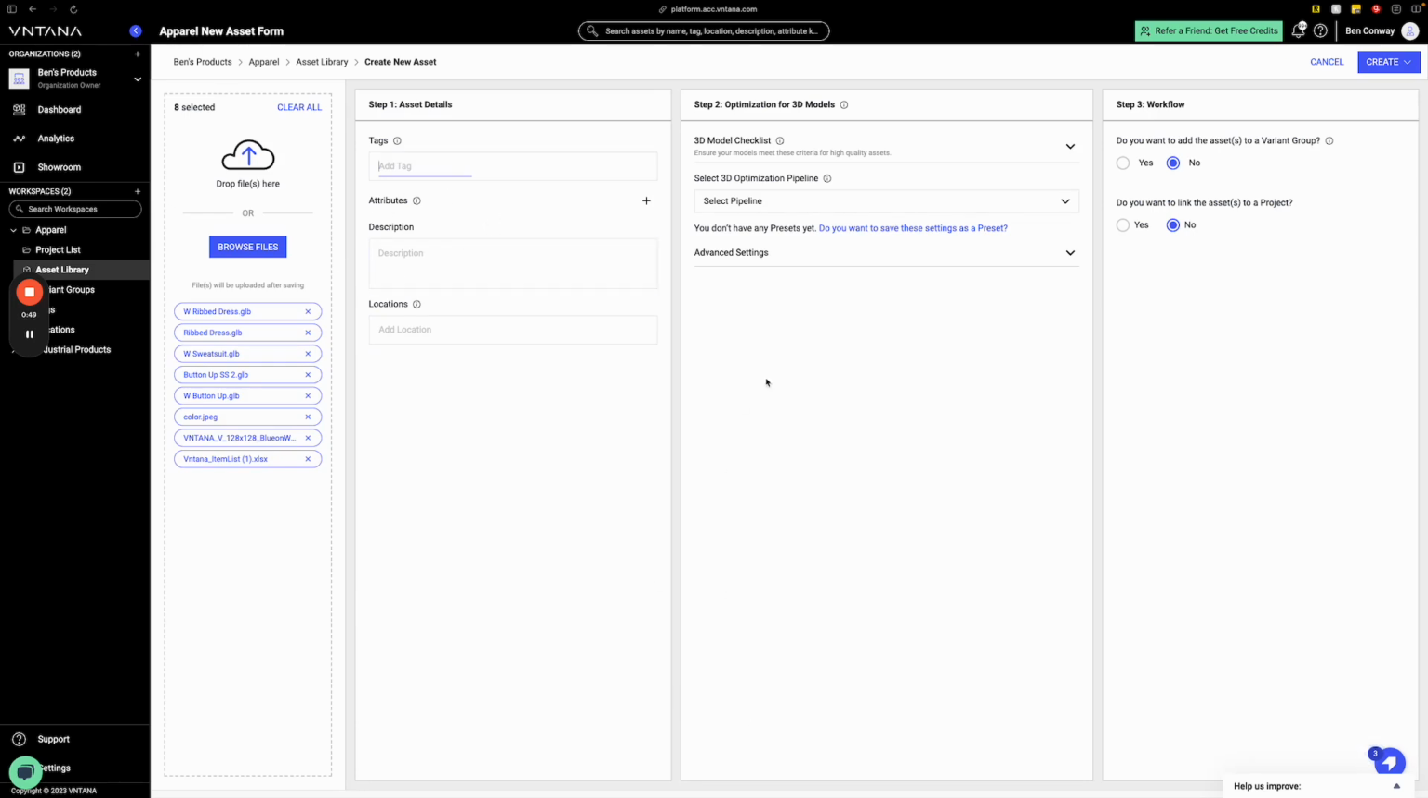And then over here, if I added 3D models, I'm going to see optimization for 3D models here. This is something you're almost always going to want to do. We still preserve your original file, so you can always download that, but why not have a light version of the asset that looks the same that you can interact with on the web?